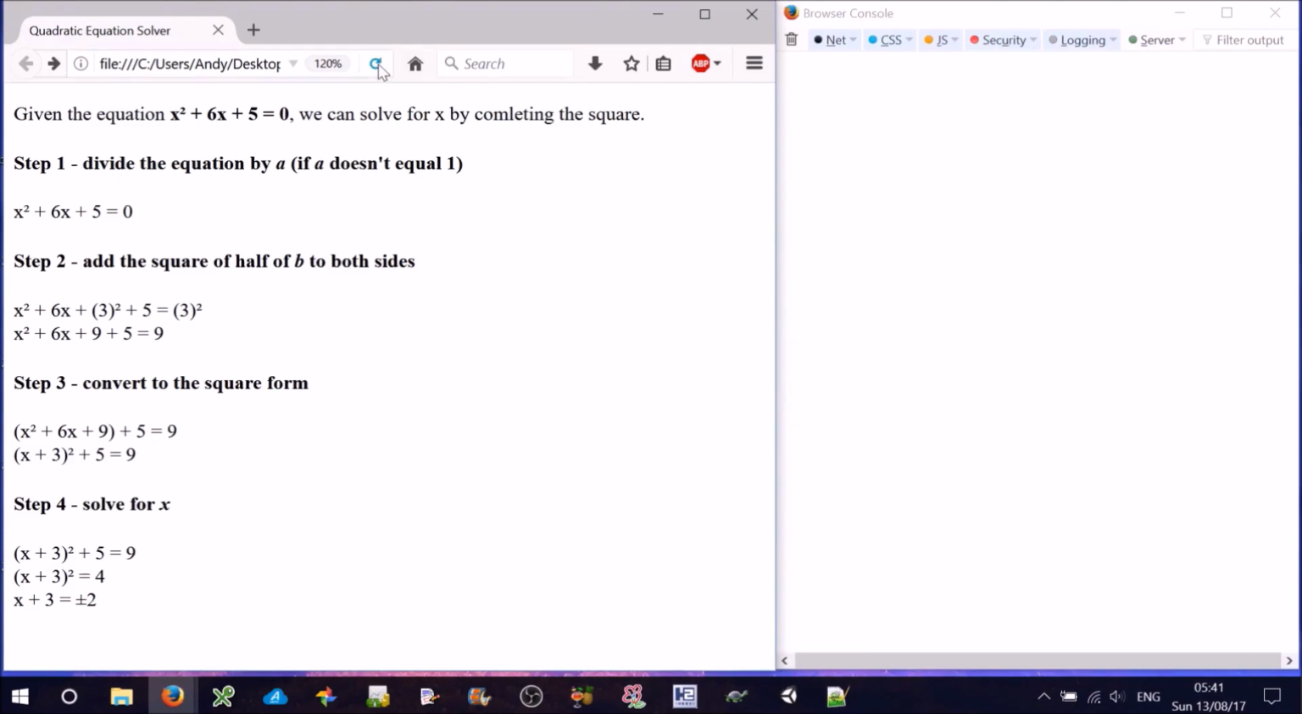Let's give it a go. So we got x plus 3 equals plus or minus 2. So minus 2 minus 3 equals minus 5. Positive 2 minus 3 equals minus 1. Let's go ahead and just test that in the original equation. So this is our original equation up at the top. So minus 5 squared is 25, plus 6 times minus 5, so minus 30. 25 minus 30 is minus 5, plus 5 equals 0, that's correct. Minus 1 squared is 1. 1 minus 6 is minus 5, plus 5 is 0. Yeah, so that's worked out.